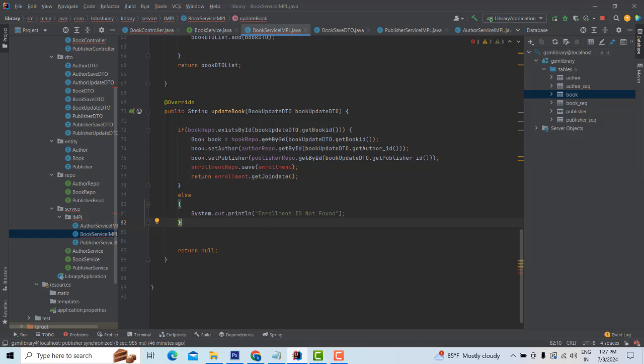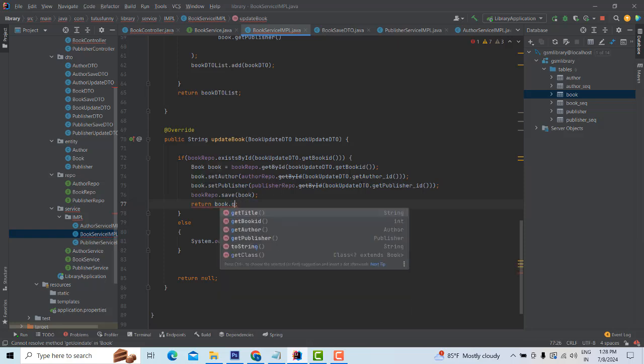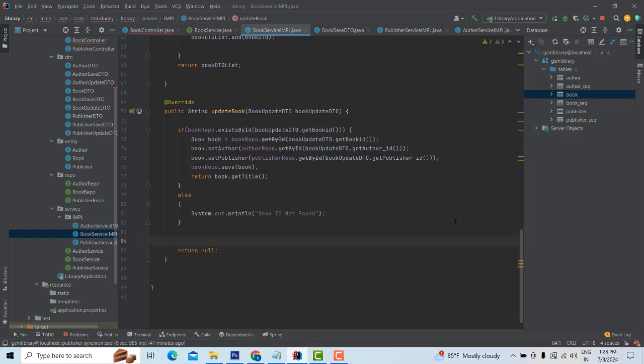Call it here. You have to call the book repo dot save method, to save this book. Save it over here. You have to pass in the book dot get title when you save the record. Otherwise, your book ID is not found. That's how we have made the books.